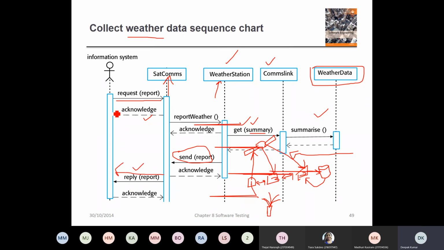So you can see that the user requested a report on some weather data. Satellite communication happened. Some data was sent to the weather station. Weather station sent some data to the communication links, and through them it went to a data store, where the weather data is stored. Similarly, some weather data is sent back as part of this report. So basically, there is to and fro communication of data with the weather data database, and finally it is sent as a report to the user.